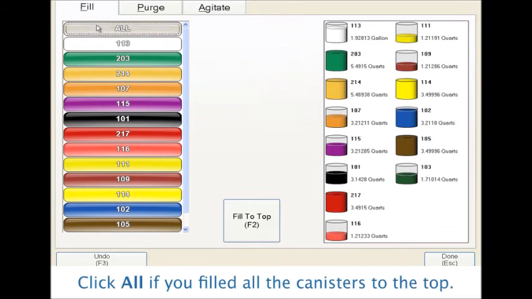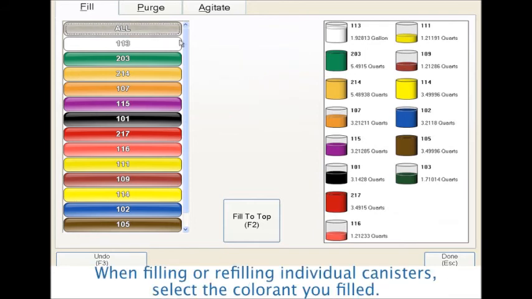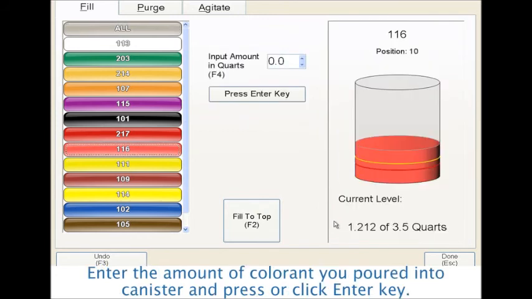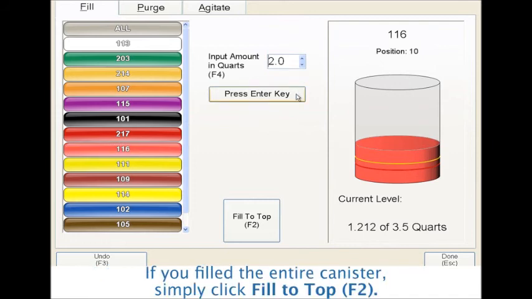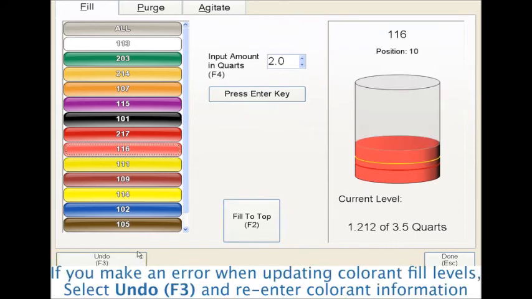Click All if you filled all the canisters to the top. When filling or refilling individual canisters, select the colorant you filled. Enter the amount of colorant you poured into a canister and press or click Enter key. If you filled the entire canister, simply click Fill to top. If you make an error when updating colorant fill levels, select Undo and re-enter colorant information.